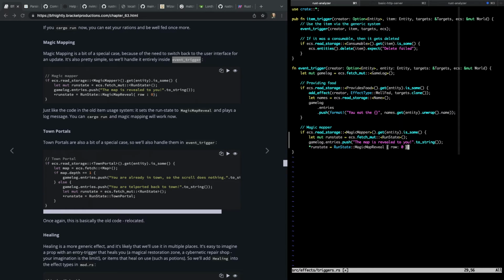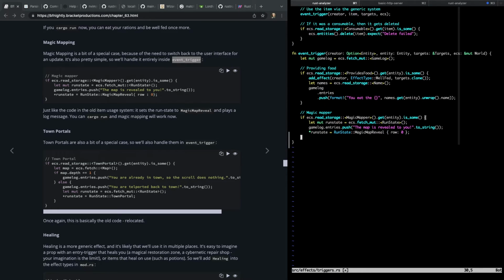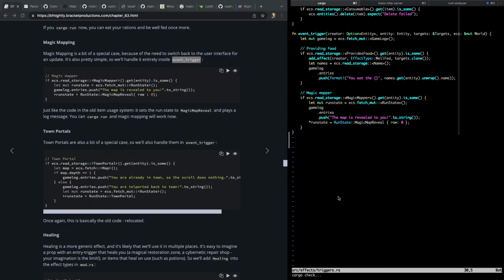Yeah. So we're doing essentially the same thing, except it's just kind of individualized here. So just like the code in the old item usage system, it sets the run state to magic map reveal and plays a log message. If I cargo run now, magic mapping should work. All right, and then we'll do town portals. Let's just do a quick check here. That all works. Town portal.